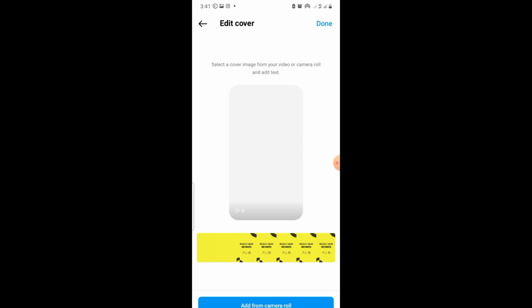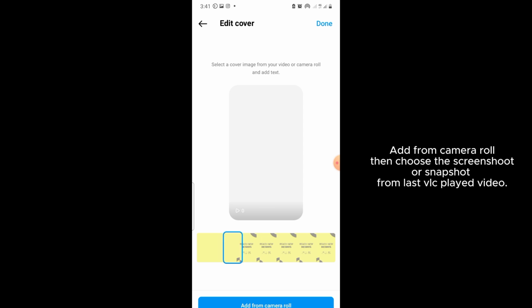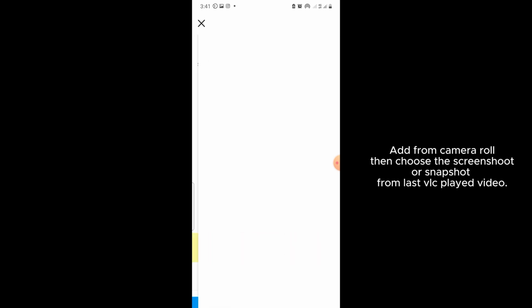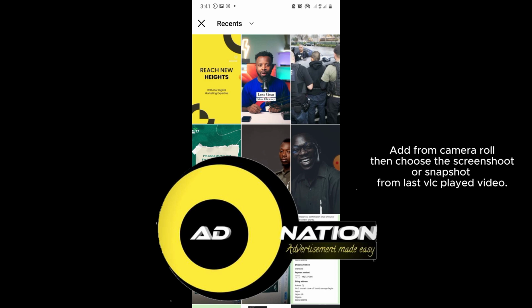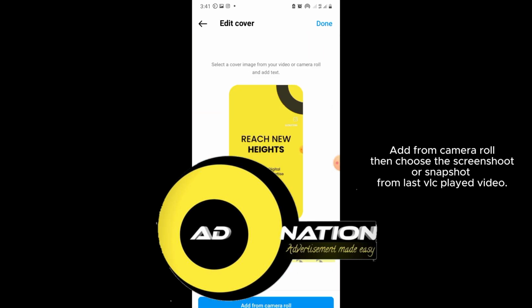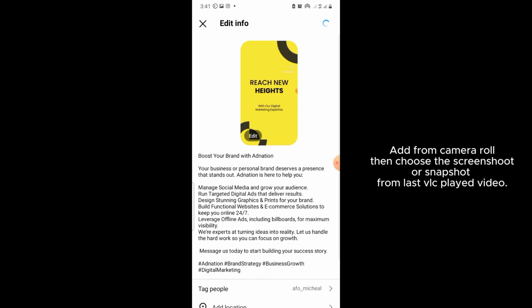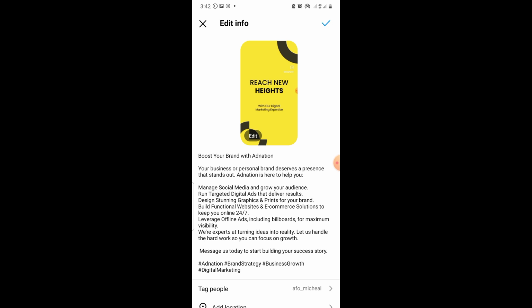If I click on this place, it won't work. It won't work. Do you see? So I just go to add from camera roll. From camera roll, the screenshot I made, just click on it. Look at it and click on done. Save. Very simple. It has been saved this way.